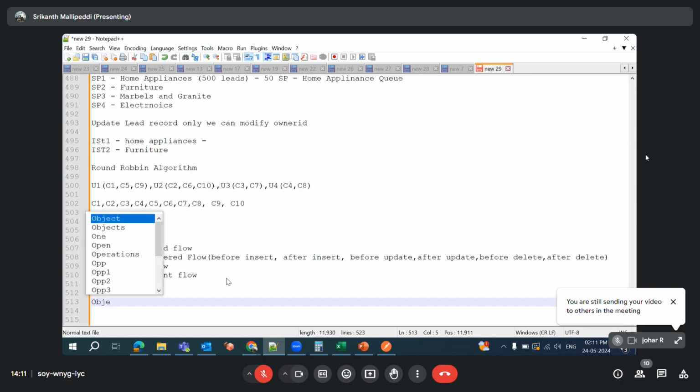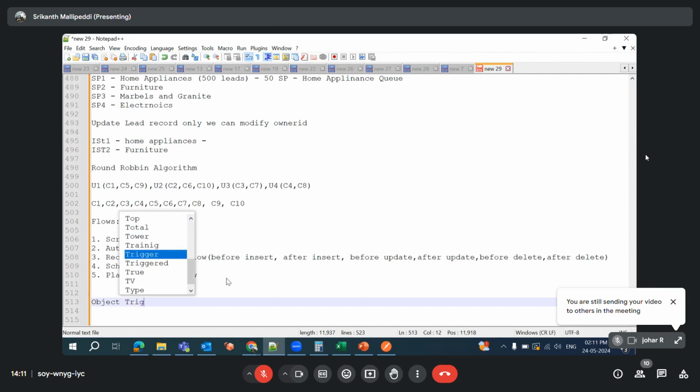On which object do we need to create the trigger? For example, sometimes we are not sure on which object we need to create a trigger. Sometimes it's a combination of requirements. You may have account, contact, opportunity, so three objects involved in the requirement. At that moment, you may be confused.